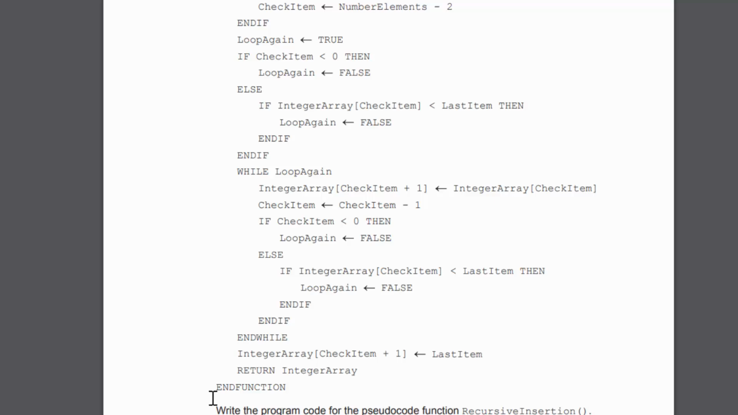And what they want us to do here is write program code for the pseudocode function recursive insertion. I'm not going to be able to display this and my VB code at the same time. So we're going to break it down into sections so it's a lot easier to go through and check to see how I converted it into actual VB code.